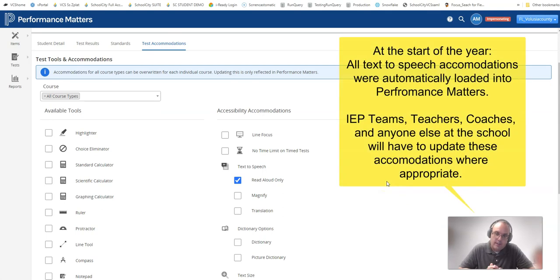At the start of the year, REA went ahead and downloaded a list of over 7,000 students that had a text-to-speech accommodation. We sent that list to Performance Matters, and Performance Matters updated each of those student profiles to have text-to-speech. For the rest of the year, from this point forward, teachers and staff members at the school will be able to manage the test accommodations for their students.